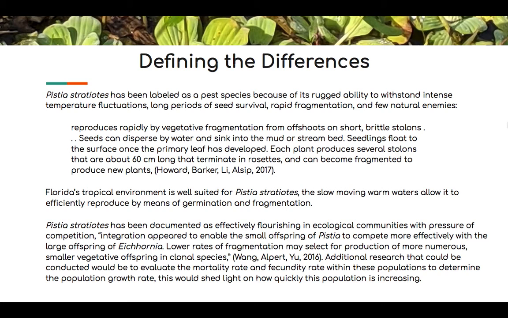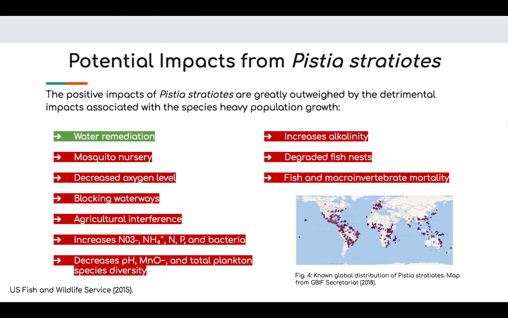So with that, it doesn't seem to have issues with intraspecific competition. However, in situations with competition, it has been documented to flourish essentially with other species. So it is definitely a nutrient leacher and can be harmful in areas if it does become too large of a population. So as I was saying, there are negative effects.